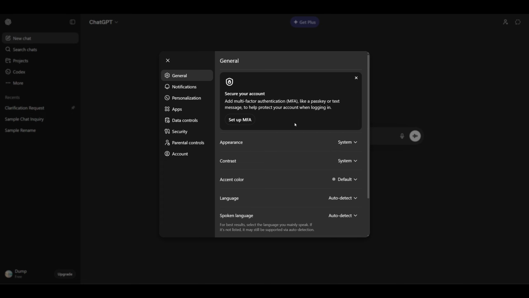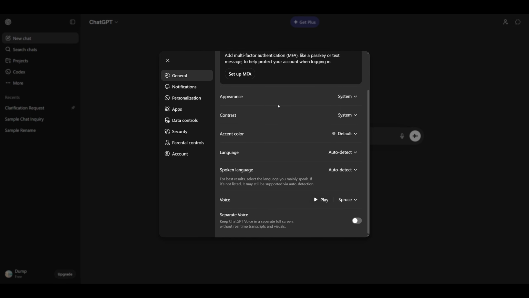Inside the settings panel, look for the General section. Depending on your screen size, it may be listed in a sidebar or near the top of the panel. Click General to bring up the options inside. Within General, find the area labeled Appearance. This is where your theme options live.